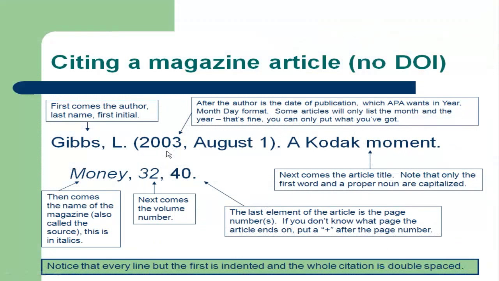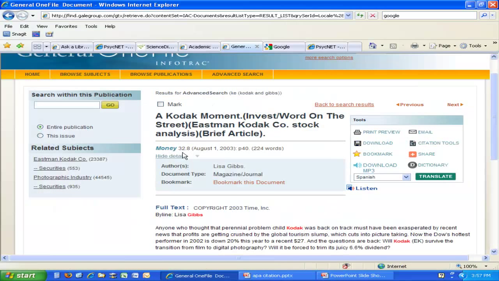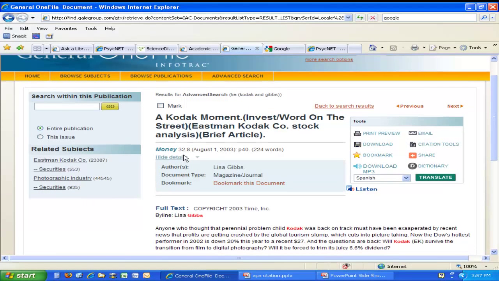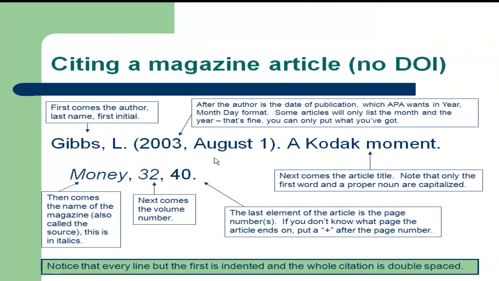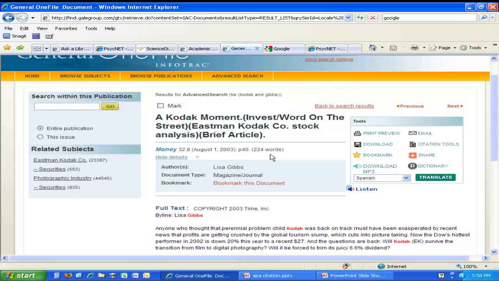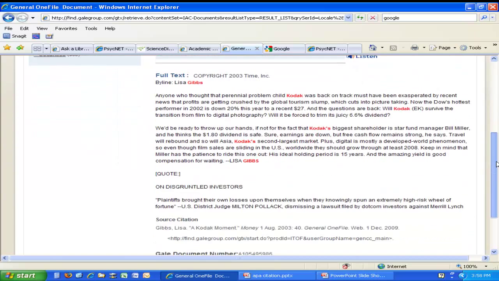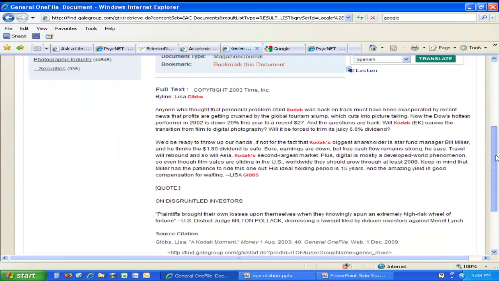Next comes the volume number, which comes there as well when I'm looking at the screen. 32 is the volume, 8 is the issue. It's a magazine, and all magazines care about is the volume, so the fact that I know the issue is great, but it doesn't get included in my citation. And the last thing I need is my page number. Well, it's on page 40, and it's only 224 words. It doesn't go for very long. I can very safely look at that and say that is a one-page article.